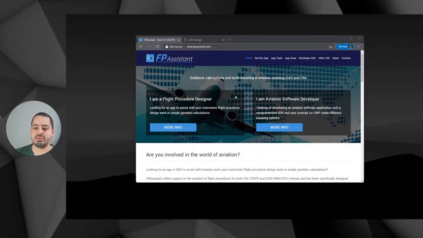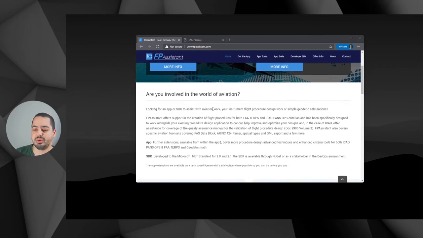FPAssistant is a software that we can find at this website, www.fpassistant.com, and we can get some idea of what it does. It tells you if you're a flight procedure designer or an aviation software developer, and you can get more info. So this is like an app or an SDK that can allow you to create your own software based on these libraries.